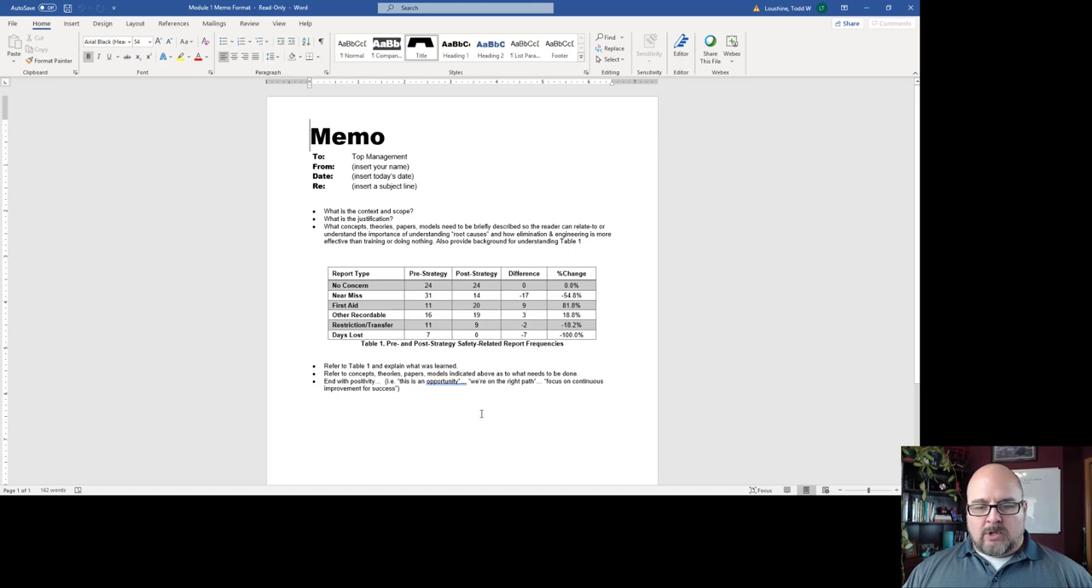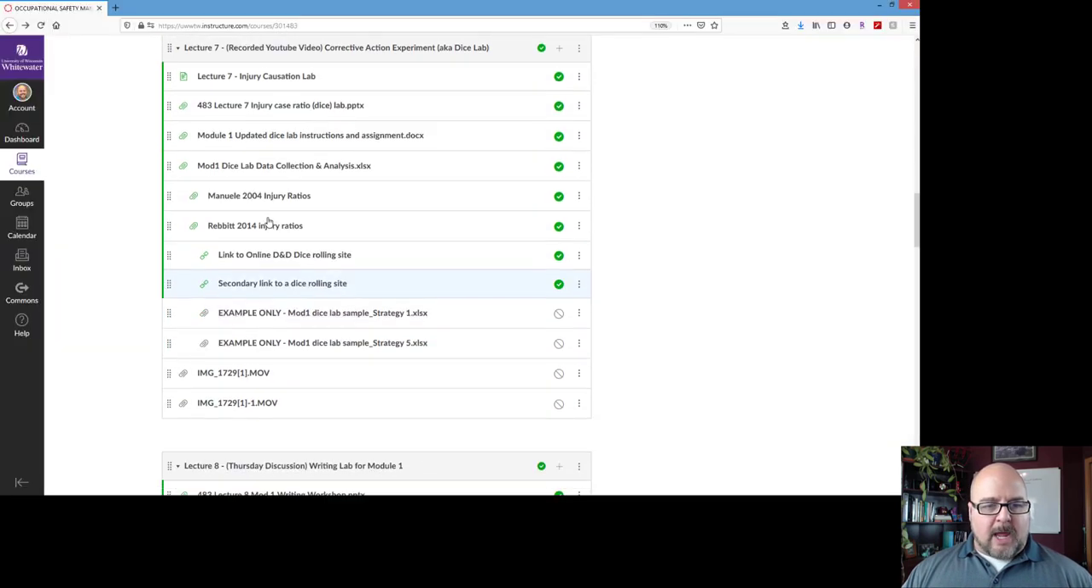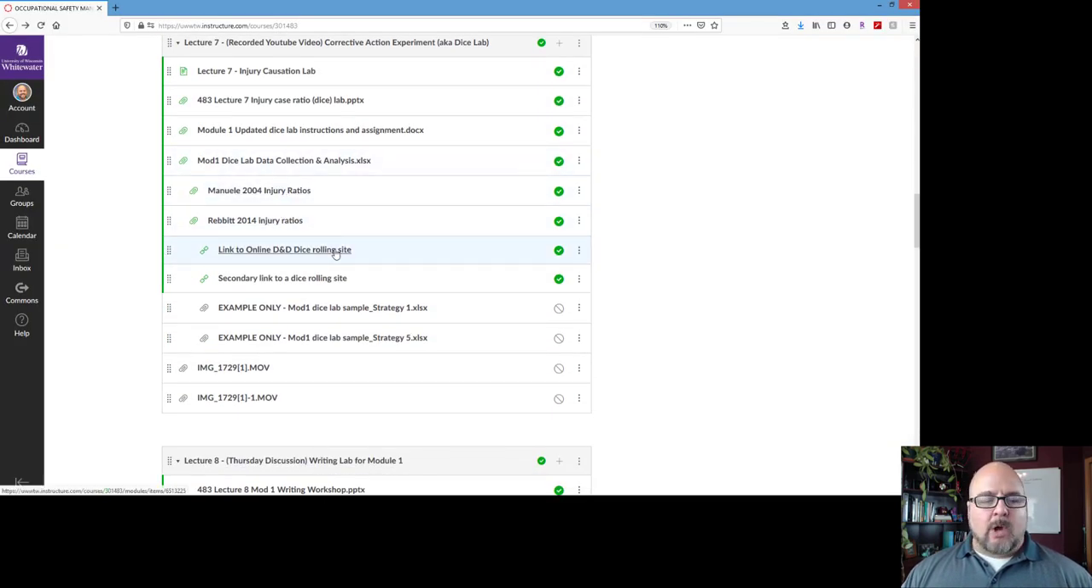and then refer to some of the models and forms, and we'll talk about that on Thursday. So let's bring up, let's first, here are the papers I want you to read. If you actually want to roll a dice individually, you can do that. I've got 2 Dungeons and Dragons rolling sites here.